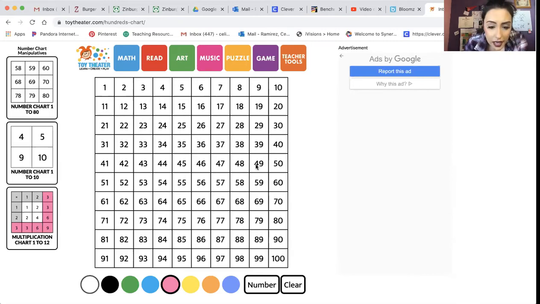So if I'm looking at number, let me use my orange. If I'm looking at number 38 and I want to know what is 10 less, all I have to do is think 10 less. So I know 38 is 3 tens and then 8 ones. And then 10 less, I'd have to take away a 10. So if I take away a 10 from 38, I would get 28. So let's do it on my board.